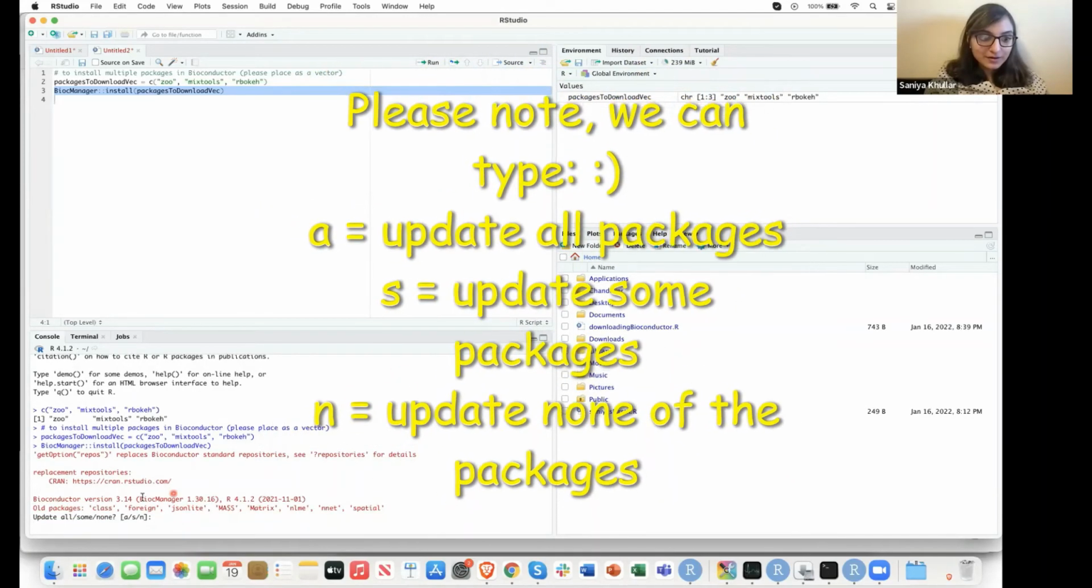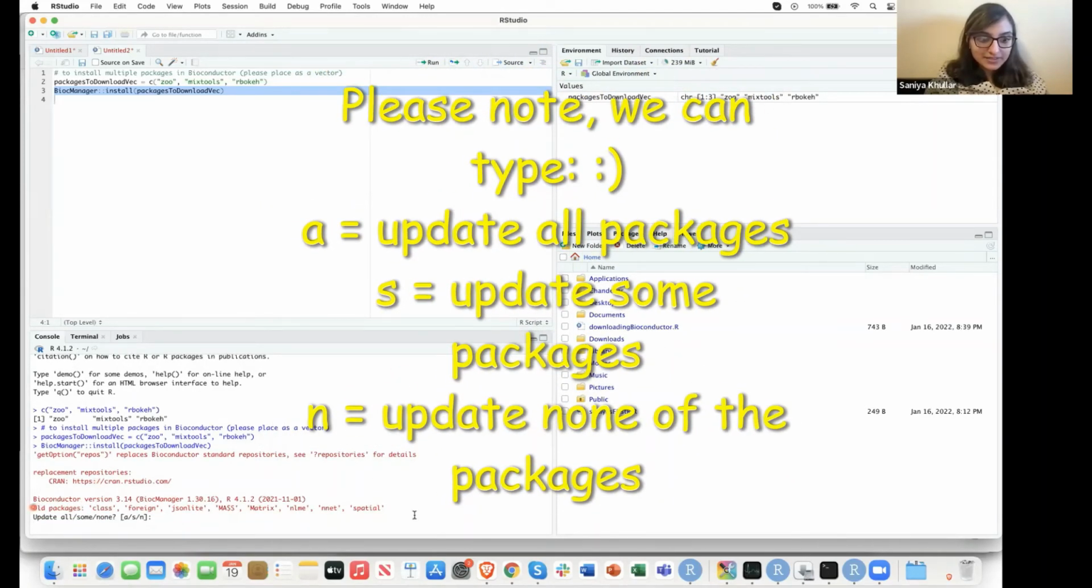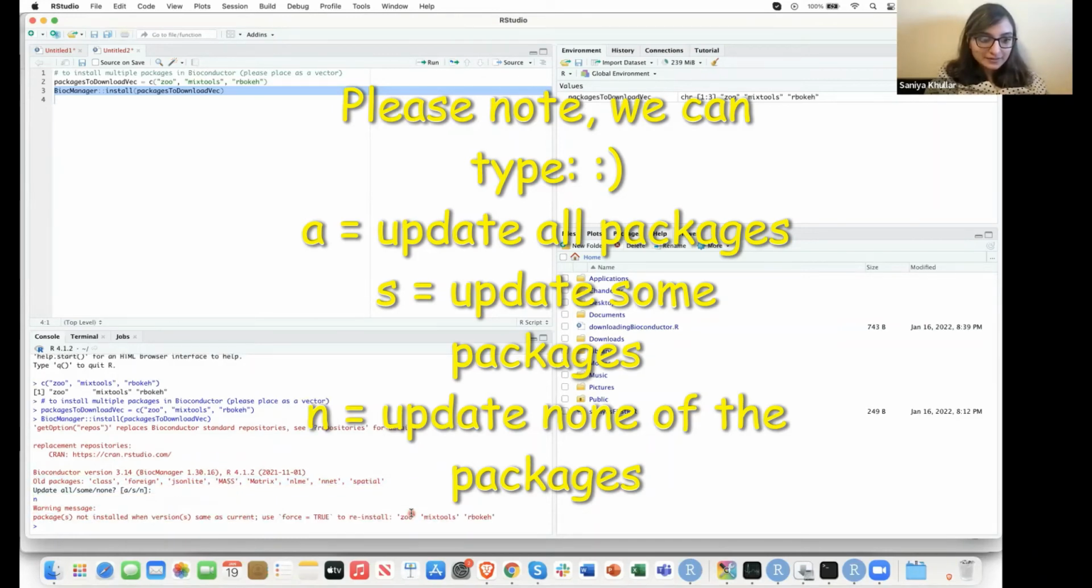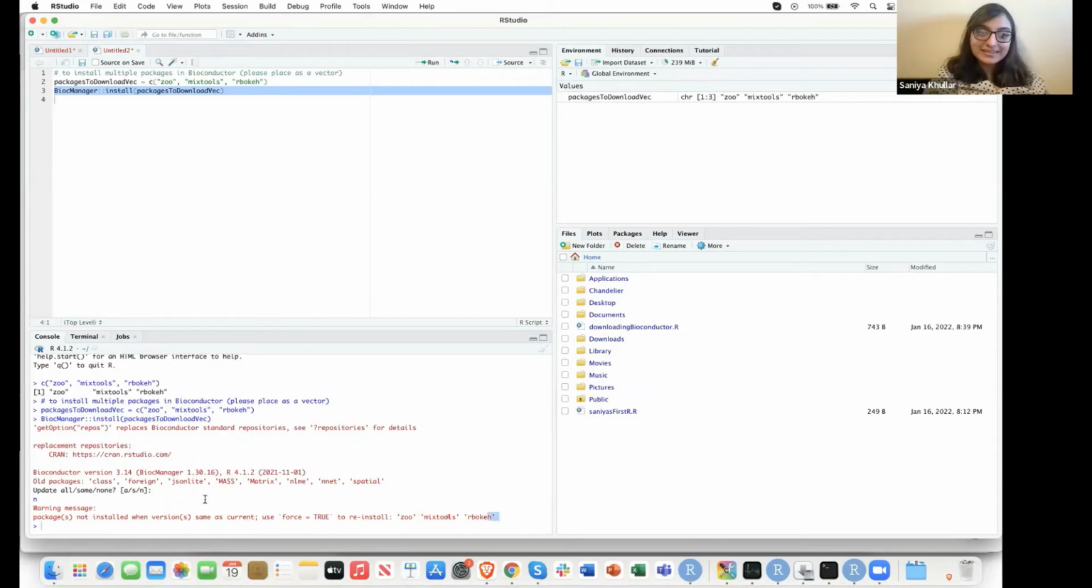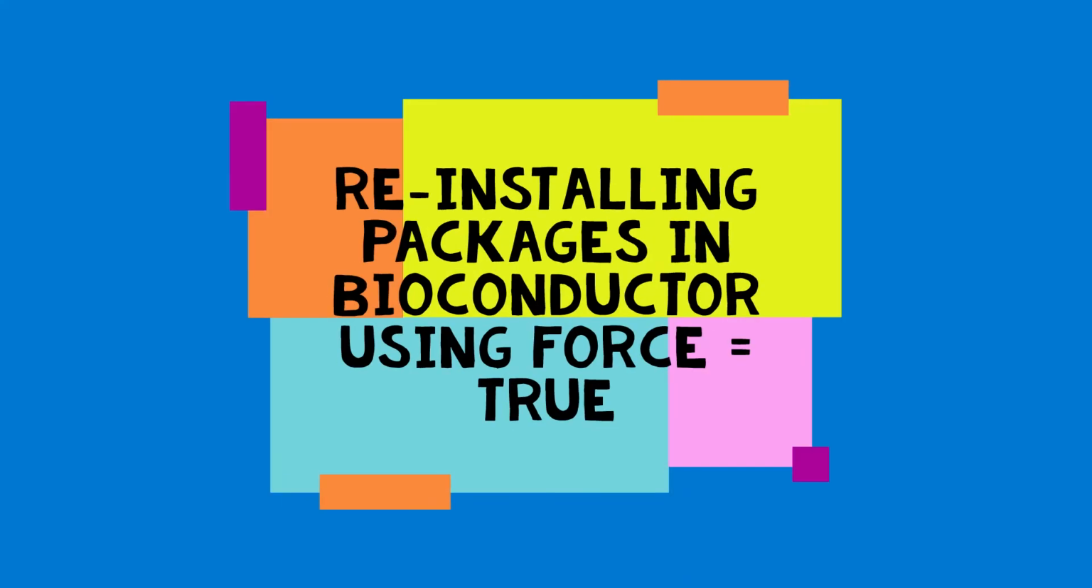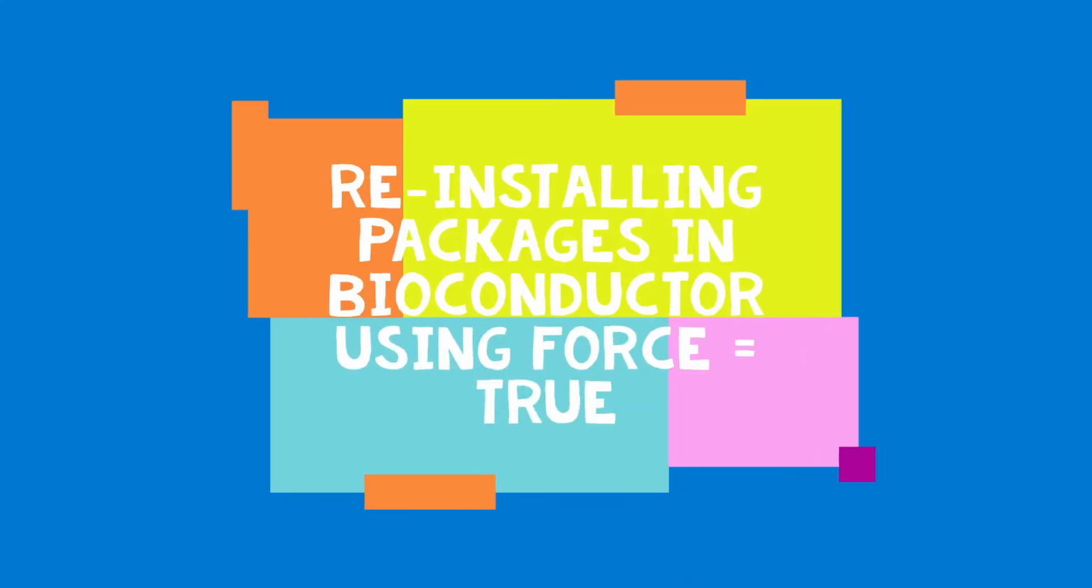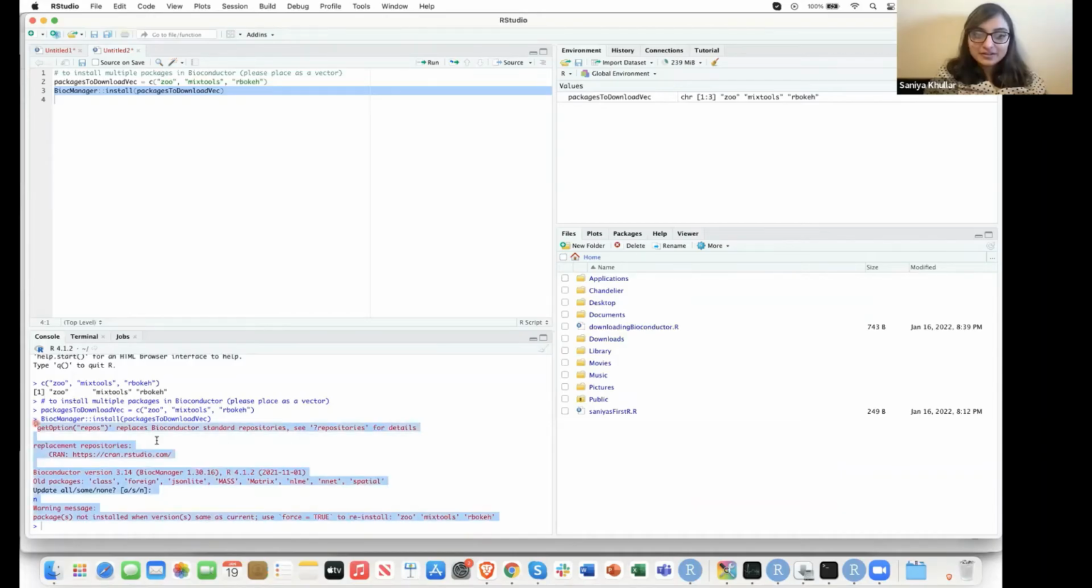I'll go one by one, install zoo, then mixtools, then Rbouquet. And I can update all the packages that are needed, like old packages. I can just do none if I don't want to do this. But I've already had these. If I want to reinstall some packages, I can use force equals true, but I've already downloaded these three before, so it's just going to say use force equals true. So if I want to re-download packages, I can do force equals true, and it will help me reinstall packages that have already been installed.